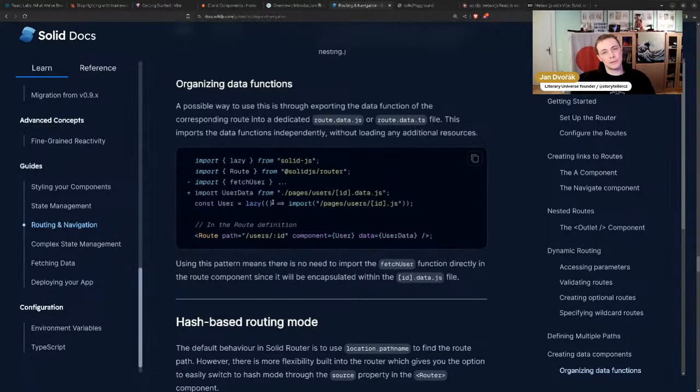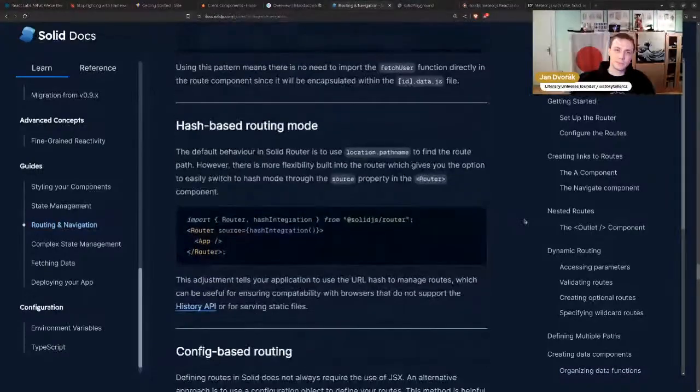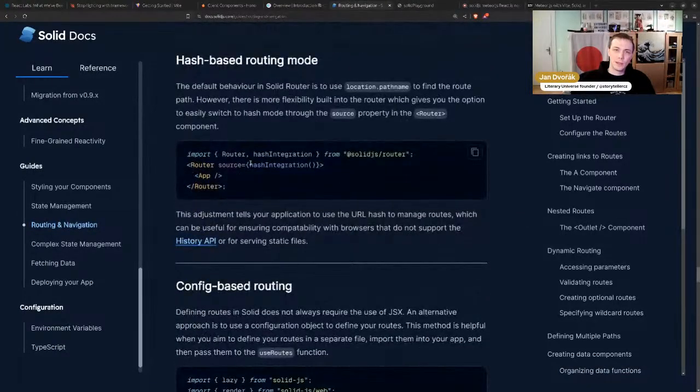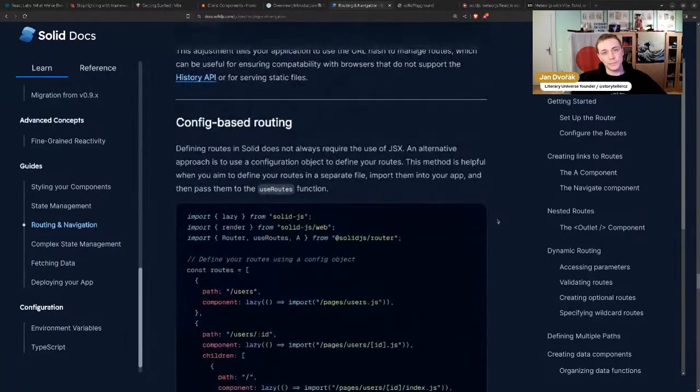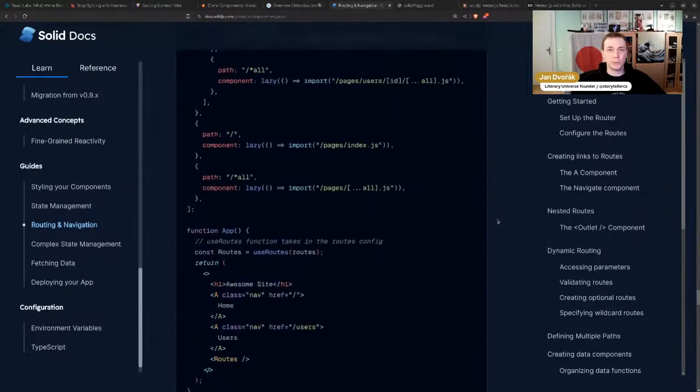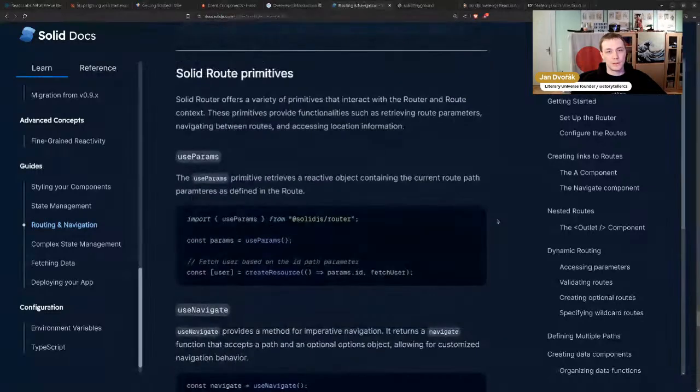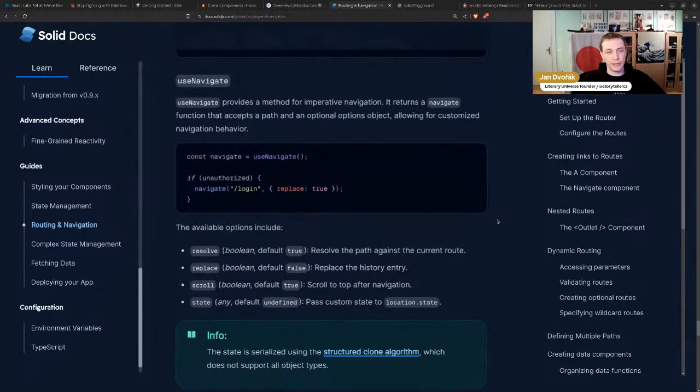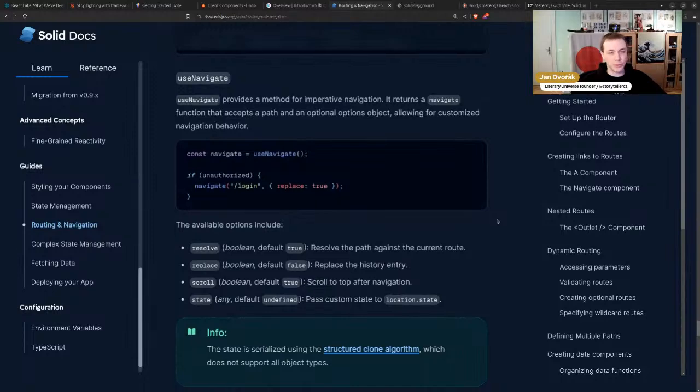Organizing. And here we can have the lazy imports. We have option to have hashes, which React Router doesn't do, and I tried the things that put it in, but doesn't work. Config-based routing, not something I would use, but great. Some primitives that you can use. Use navigate, perfect, same as in React Router.